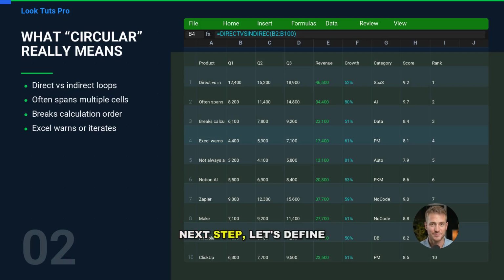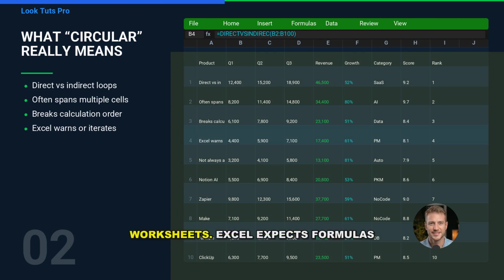Next step. Let's define it clearly. A circular reference happens when a formula depends on itself, directly or indirectly. Direct is the obvious one. Cell B5 contains a formula that references B5. Indirect is more common. B5 depends on C5, and C5 depends on B5, so the loop is 2 steps long. You can also get longer loops across multiple cells, or even across worksheets.